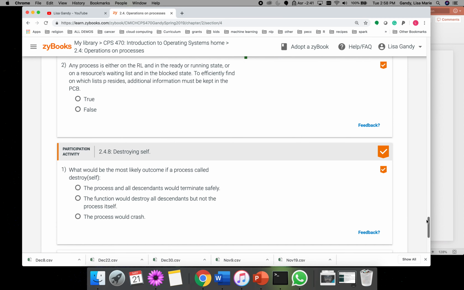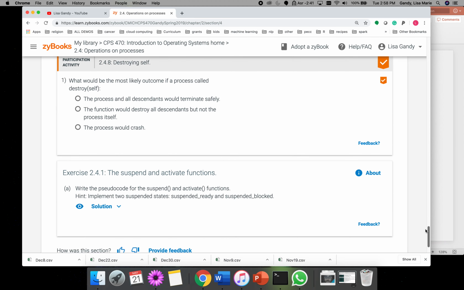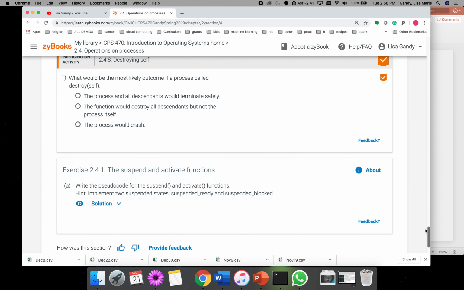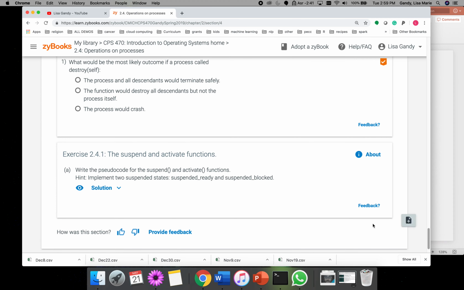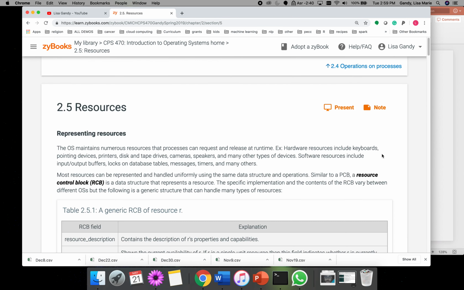And then we're going to skip the rest of these because I don't feel like they're useful. You're welcome to look at exercise 2.4-1 for more clarification if you want. Okay, let's go to resources.